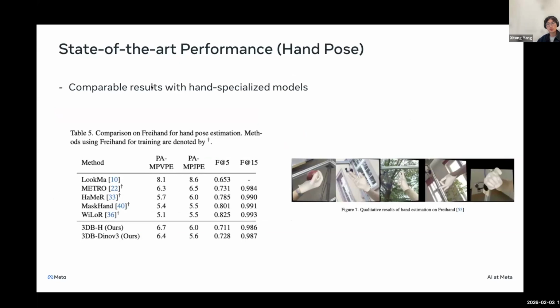The last part I would like to show is that, in addition to body pose estimation, we also got state-of-the-art performance on hand pose. Here are some results on the FreiHAND dataset. In addition to comparing to some whole body methods, we also achieve comparable performance compared with some hand-specialized methods like WiLoR and HaMeR. On the right is some visualization of the estimation results of our hand decoder branch.